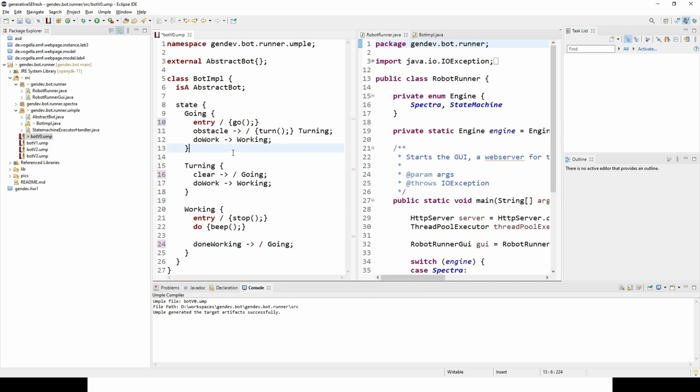Was your question different? So you can basically put these entry and do actions in every state.